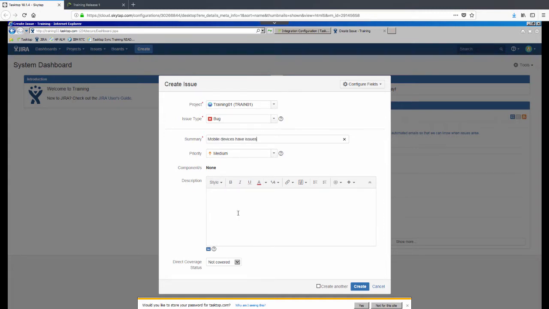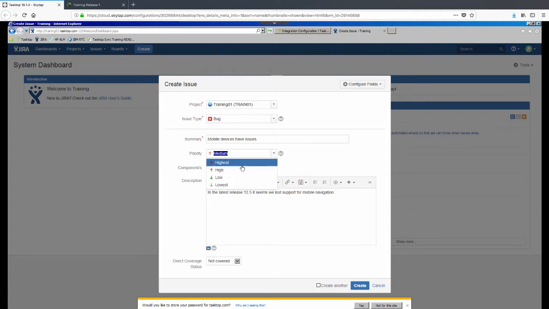mobile devices have issues. For the description, I'm going to say in the latest release, 12.5, it seems we lost support for mobile navigation. And we'll go ahead and set the priority to high and create.